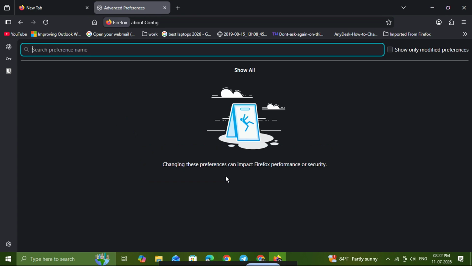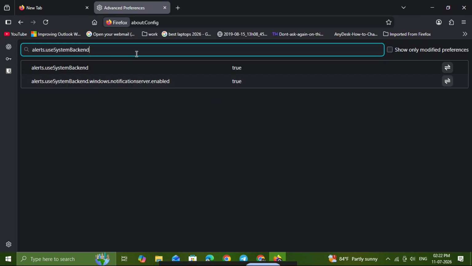to move forward. Once you're inside the configuration page, look at the search bar and type alerts.useSystemBackend. This is the setting that controls whether Firefox uses the system notification backend. After the result appears, you'll see the preference listed below. If it is currently set to false, click the toggle button to change it to true. Turning this on tells Firefox to use the native Windows notification system instead of its default handling. After you switch it, the setting should update immediately.